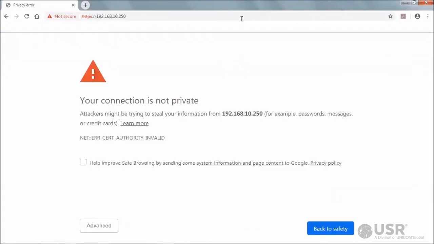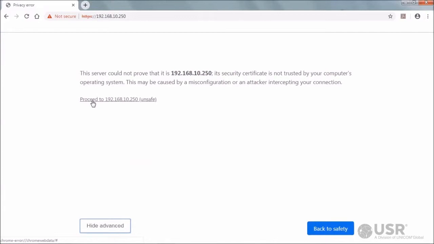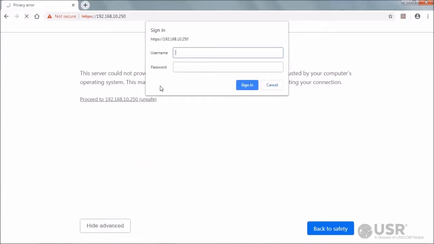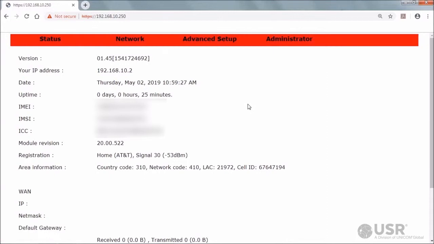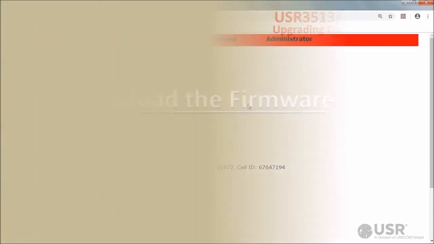If the browser displays a security warning, accept the warning to open an unencrypted HTTPS session. The gateway then prompts for a login, so enter the login credentials. The default username is admin, and the default password is password. After a successful login, the status page will appear.